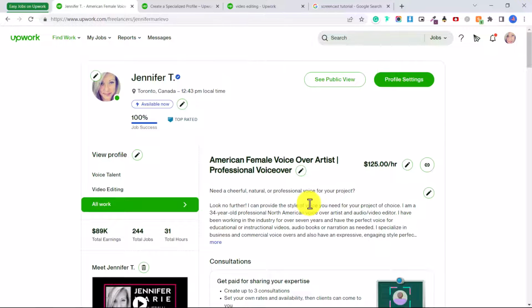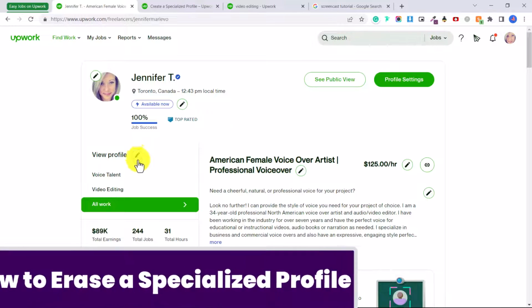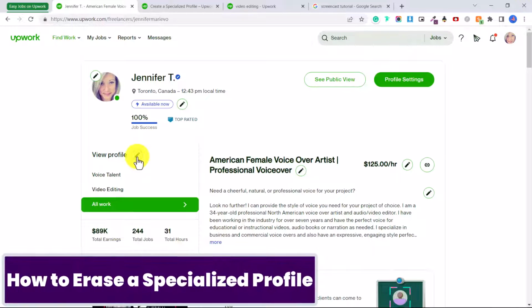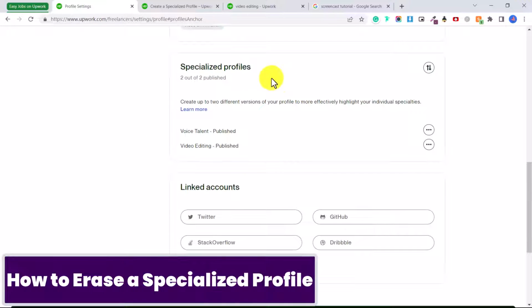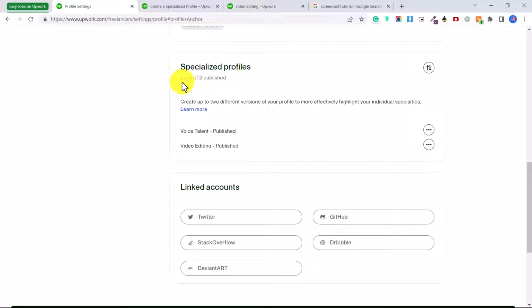Now let's say you want to erase one of your specialized profiles. What you can do is click here on the pencil icon beside View Profile. And then you're going to scroll down to where it says Specialized Profiles. And you can see here that you can create a maximum of 2 specialized profiles. So you can go to whichever one you want to erase. Maybe you want to create a different specialized profile instead because you're interested in another job opportunity.